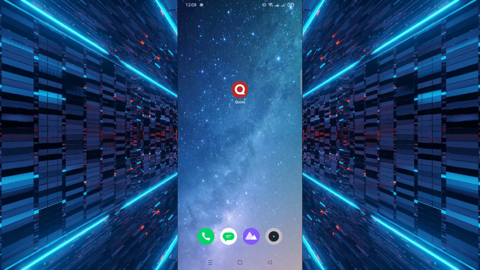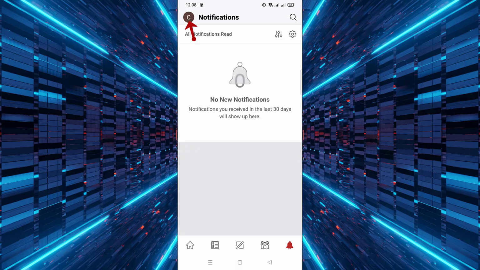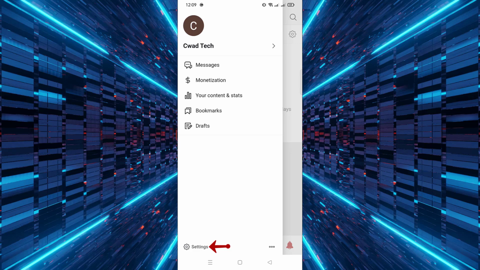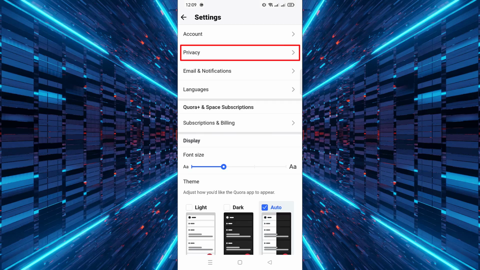Open the Quora app on your Android phone. Tap on the profile icon located in the top left corner of your screen. From the menu, scroll down and tap on Settings. Now tap on the privacy option.